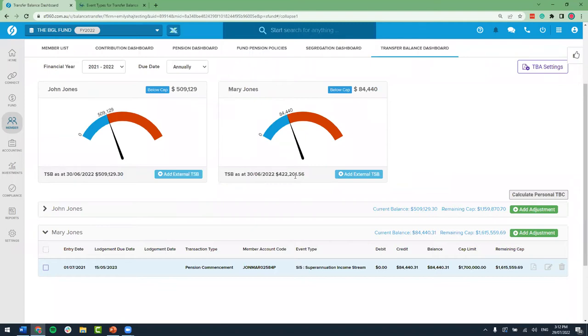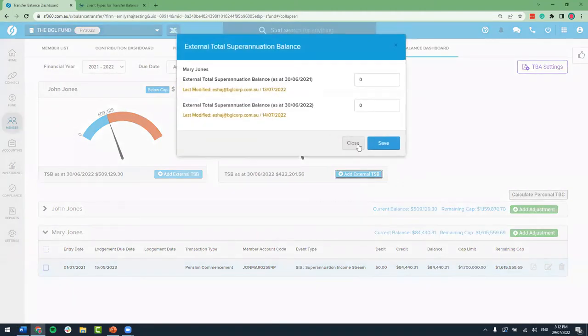Now, a thing to note is that the system, it's not going to be aware of events or balances in member accounts outside of the software. So in this case, if you wanted to add an external balance to ensure you've just got the right lodgement due dates, you can click on Add External TSB to put in an external balance as at 30th of June of year end.